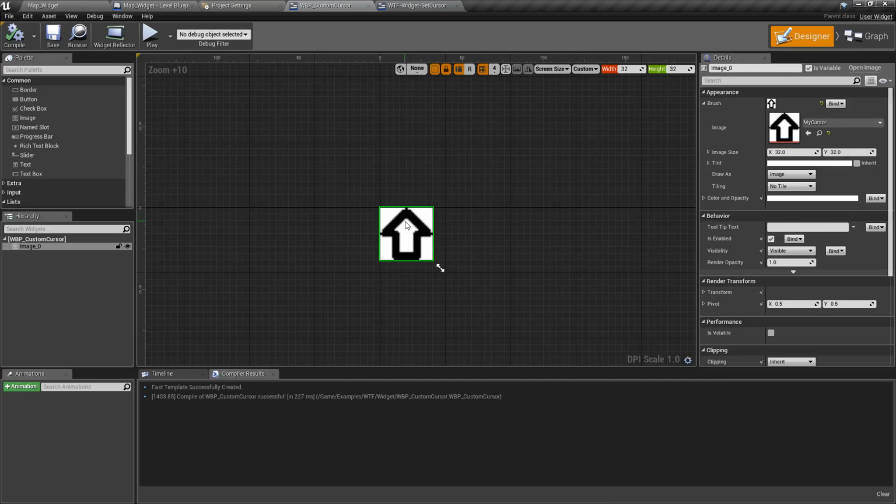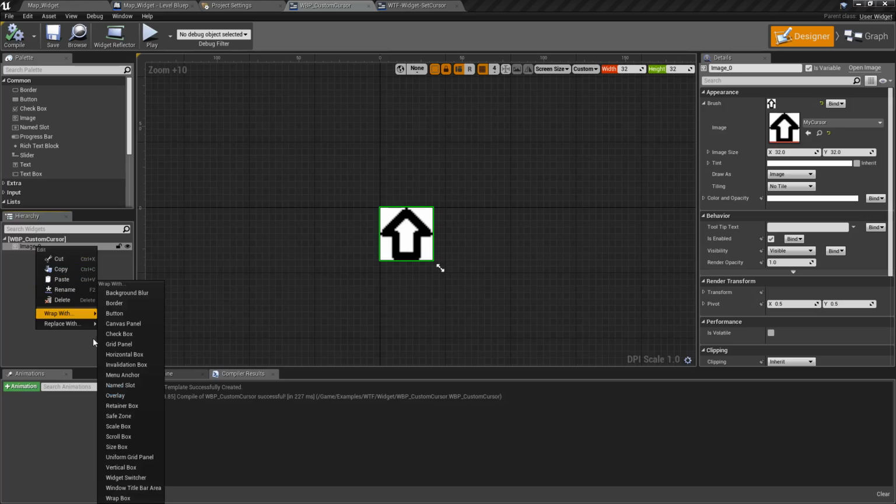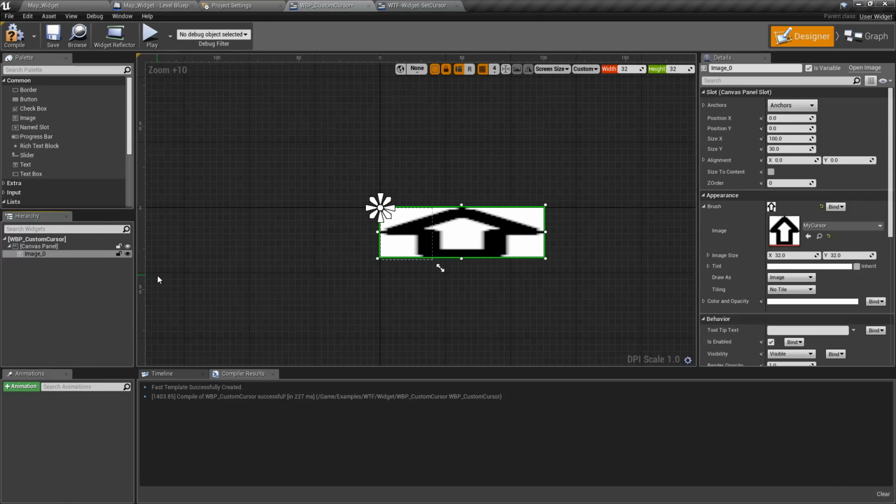Well, the first thing is, by default, it's going to set it up to be the middle of the image unless you do some magic. And this is just the way it's supposed to be set up. I don't know why. It just is. You want to wrap this with a canvas panel. The canvas panel gives you absolute positioning of the items underneath it. In this case, our image or our cursor.